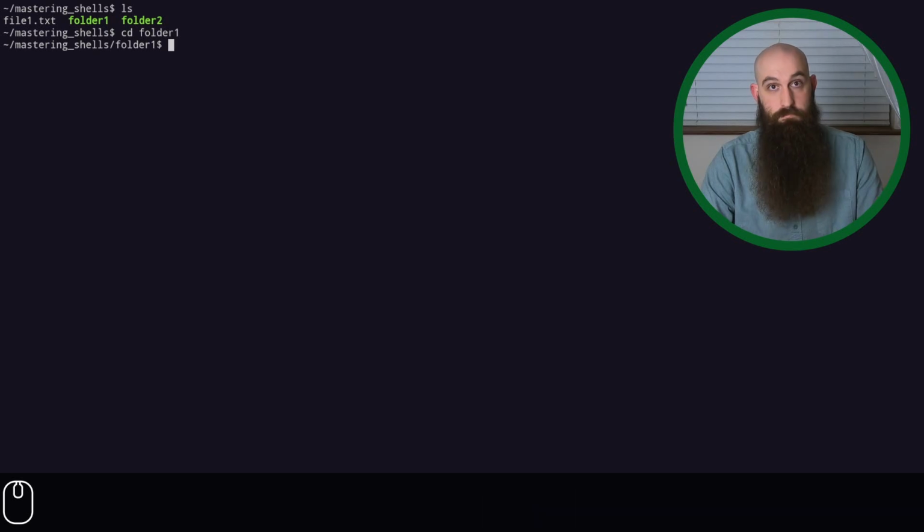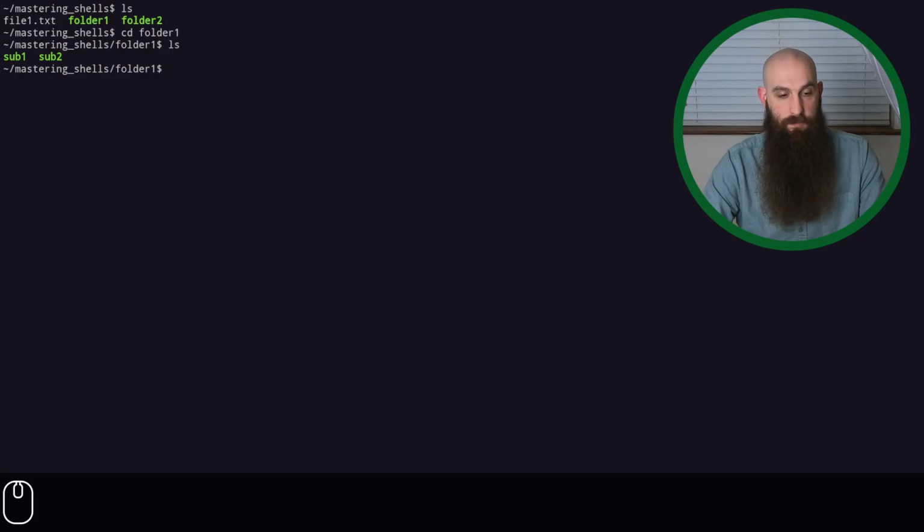Now we are in folder 1. You can see here the slash indicates a folder level everywhere but Windows. On Windows they're backslashes, but PowerShell does accept forward slashes if you're interested. So now we're in this folder and we can run ls again, and now we can see this folder actually has 2 more folders underneath.